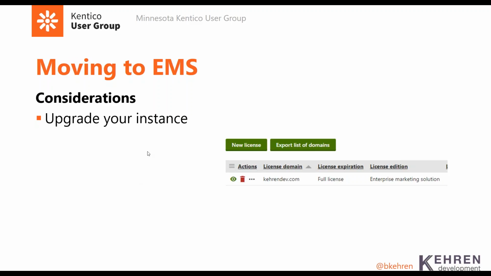Some of the things that you may want to consider as you're moving to EMS is upgrading. If you're on version 7, before you move to EMS, I would highly suggest you upgrade to at least 8.2. If you're not able to upgrade, then I'd go back and do a little more research as to why. If you have a lot of customizations, if you have a lot of issues, then you may want to try and get those fixed before you try and put another piece on top of this big puzzle.